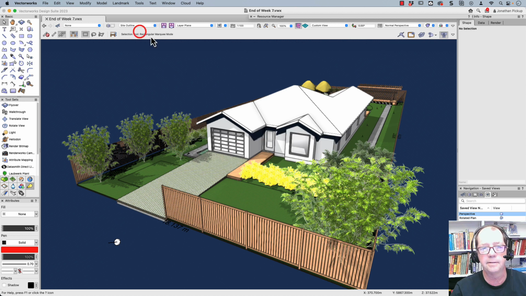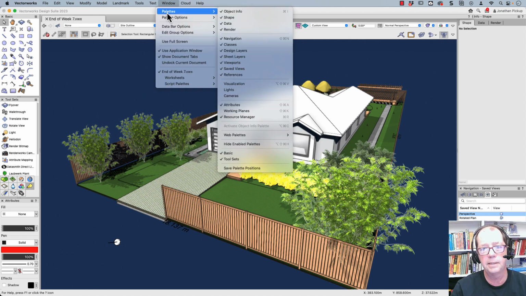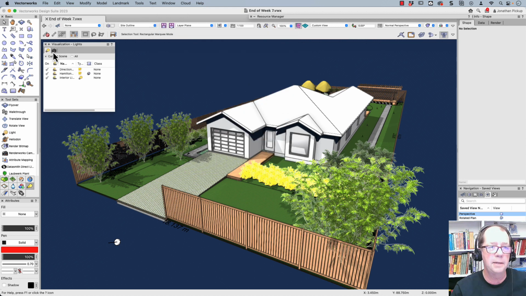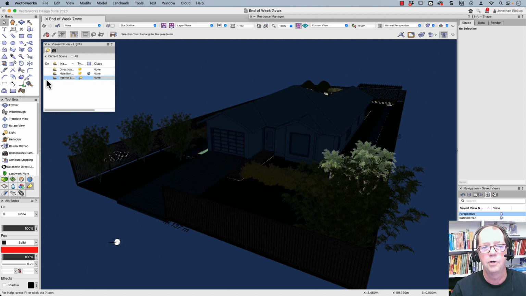Okay, let's get started. So, window on the menu bar, palettes, and I want to look at this one here, the visualization palette. Now, there are two parts to this. There's the lights and the cameras. I'm just going to leave the cameras alone for a moment. So the lights show up here on the visualization palette, and you can turn the lights on or off using this visualization palette. This is really cool.